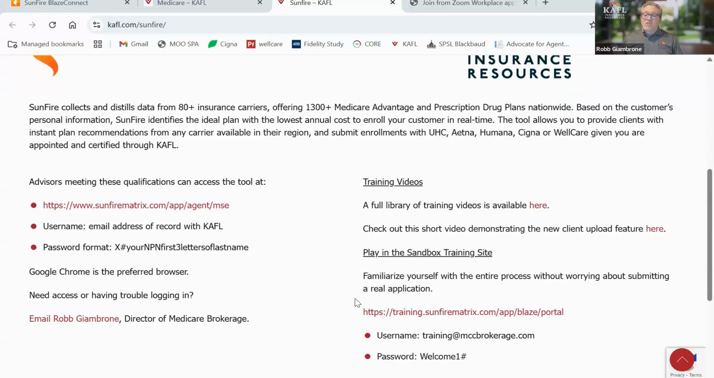There's also a link to the training site that you can use to practice an enrollment before meeting with a client for the first time.